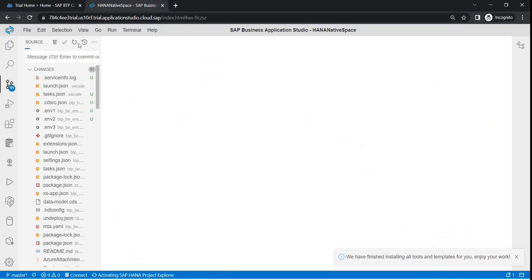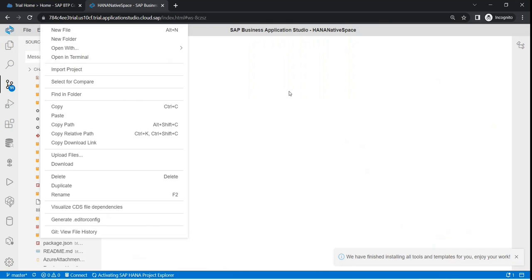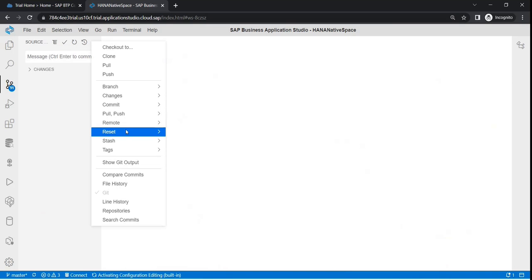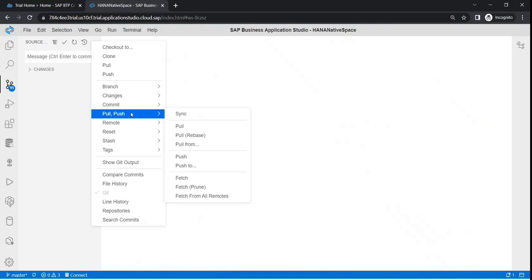So there is the same source control. It has the same set of options. I guess it's the remote BAS, so it's taking some time to load. But if you just go over here, you would be able to find that I do have the same set of options in the Business Application Studio as well.